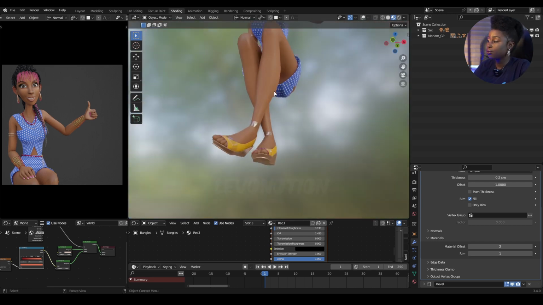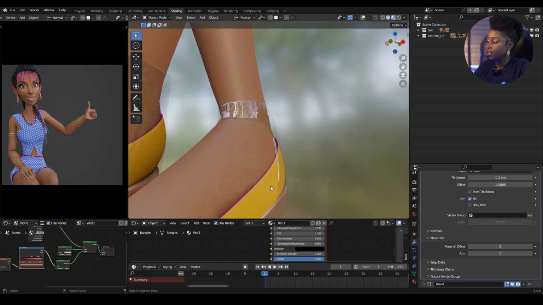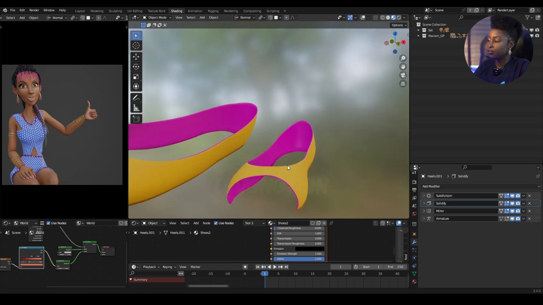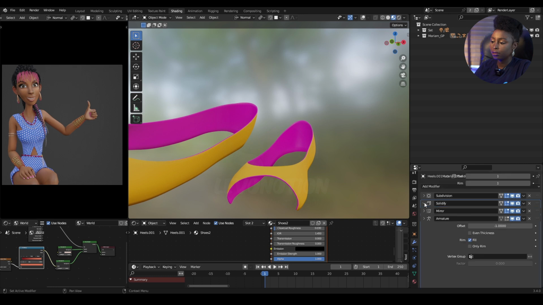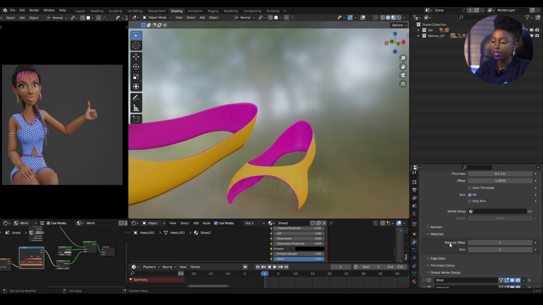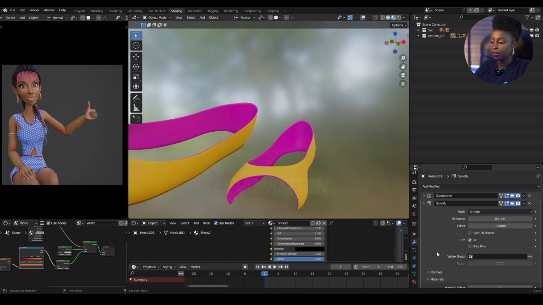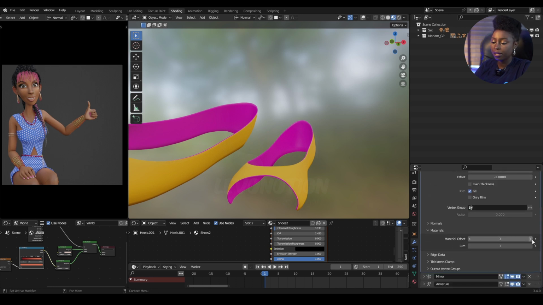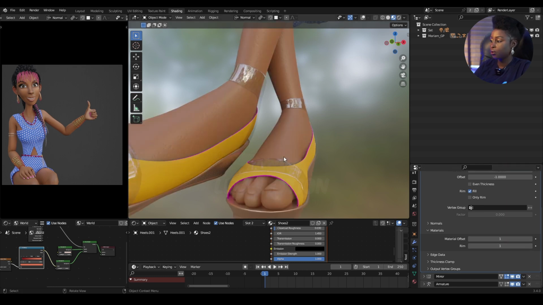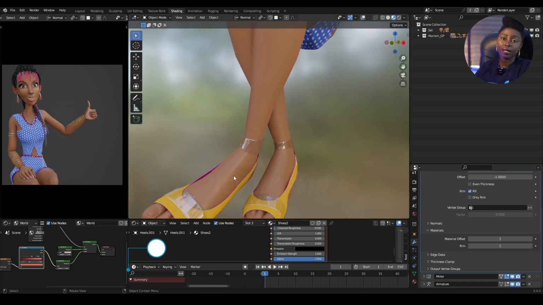So let's look at our footwear. We have the same thing here. You see the back of the footwear is pink. So if you go down to the solidify and you check the material, you see we have this pink color here. Now the back is set to 1 and the rim is also set to 1. So that's why they have the same color, and the back and front colors are now different.